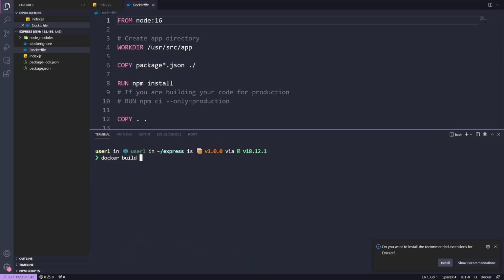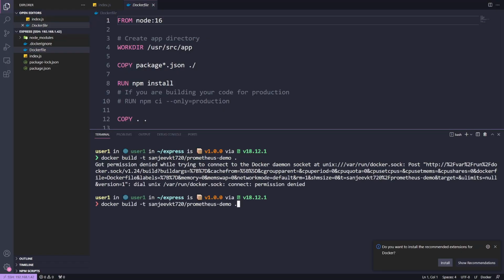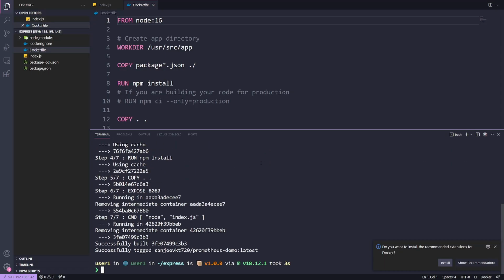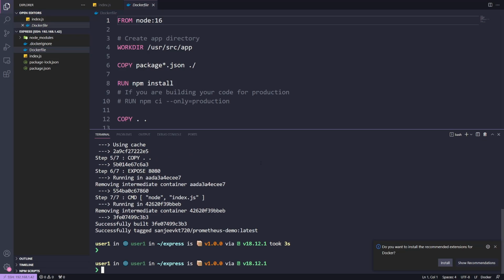So I'll do Docker build. I'm going to give it a specific tag. So this is going to be my Docker Hub username. And I'm going to call this Prometheus-demo. Right, make sure I do sudo. Okay, so we successfully built the image.